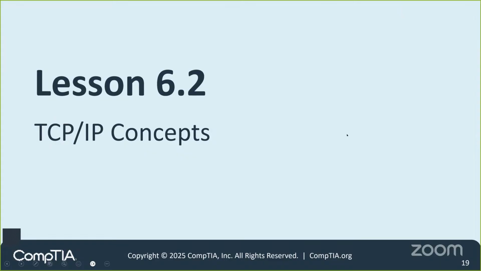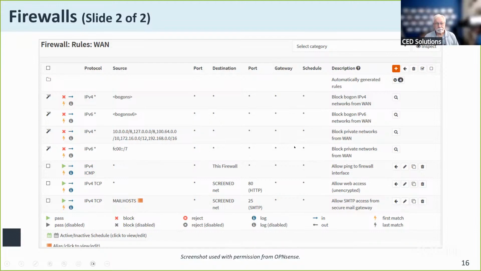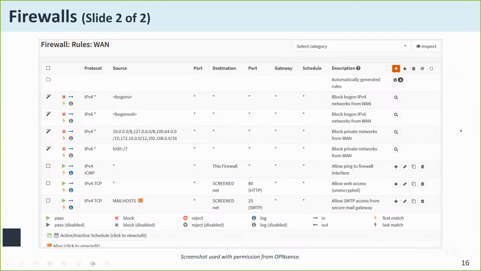Sir, I'm sorry, go ahead. Before you get to TCP, I have a question about the firewall. If you wanted to put in a firewall for every single computer on the same network, are you saying we have to have a specific physical device for that, or is it more like software that you download for every computer?